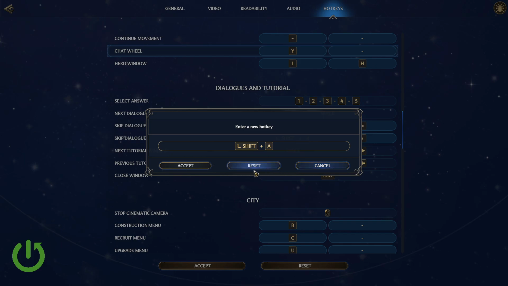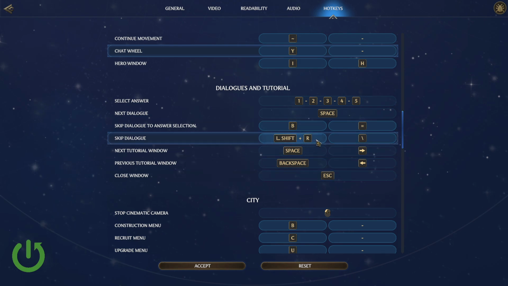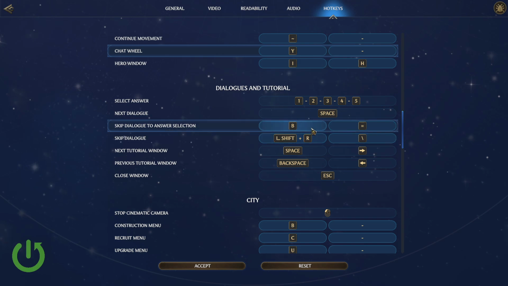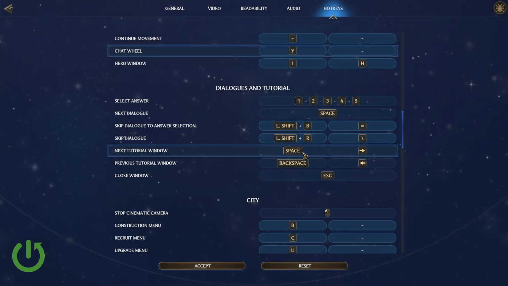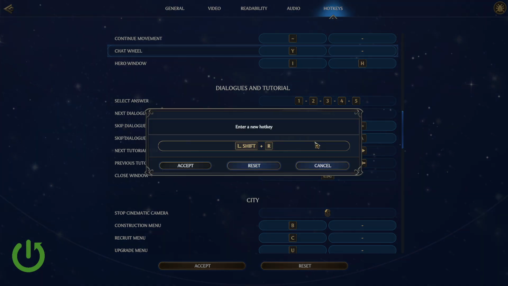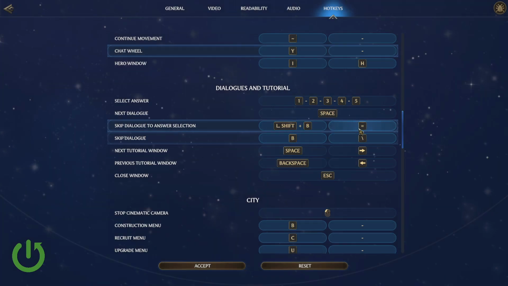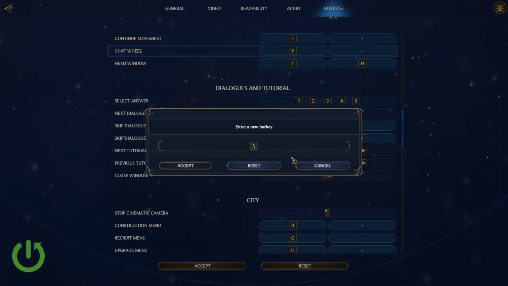I can reset them to simply delete them. I can, of course, cancel to close out of this, but I can set them up with another button, like for example B. I think I'll set it as left shift plus B for those and simple B for this. As you can see, those can be actually reset.